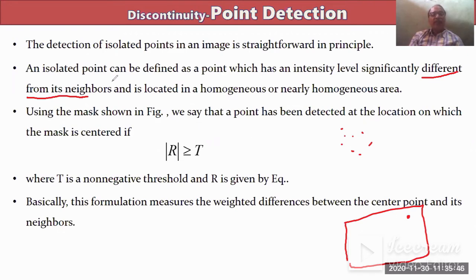So an isolated point can be defined as a point which has an intensity level significantly different from its neighbors. The intensity of the point is different from its neighbors. So that is one of the important parts. So that is an isolated point.